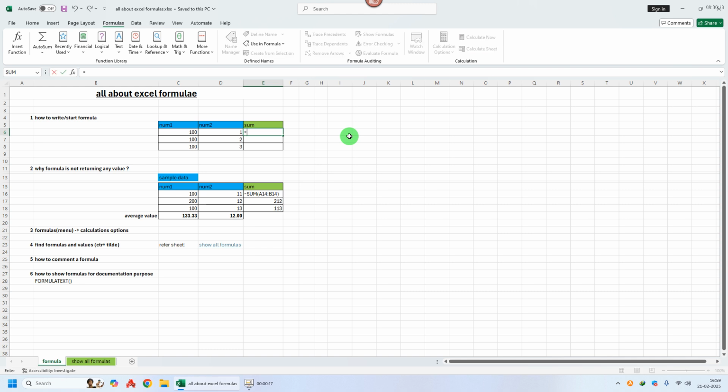So I'll use the equal to sign. Then I have to enter the name of the formula. Suppose I want to sum, then pass these arguments. I want to sum these two numbers. And if I have to do the average, then type equal to average. And if I have to find the minimum, I type equal to minimum. So that means it is always equal to, then the function name, and then the arguments.